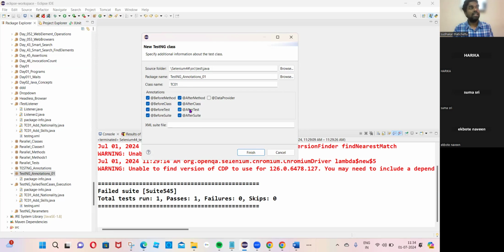After test. And finally, in the interview, people are asking what are the various TestNG annotation tags. Can you please tell me the order of execution of the annotation tags? Every interview, people are asking this from the testing concepts. So you have to tell the order: before suite, before test, before class, before method, test, after method, after class, after test, and finally after suite.